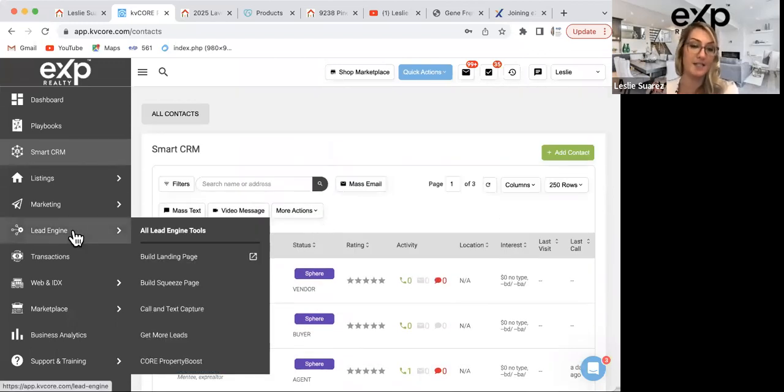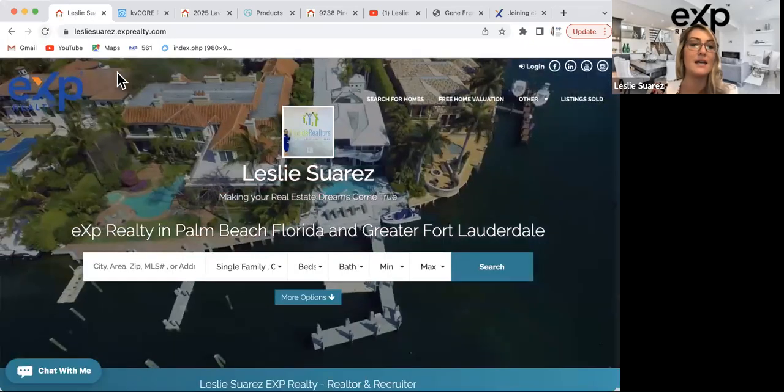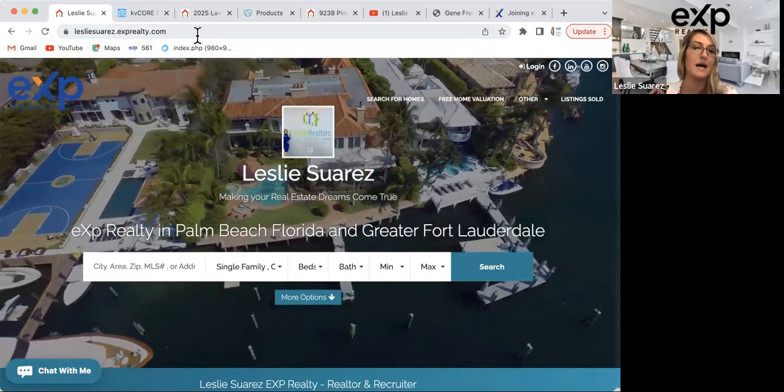So the bulk of today is going over how to drive more traffic to your website. A lot of what we're going to do today is squeeze pages. But before that, I want to talk about what your domain name is for your website. So eXp, when they give you a site, it is your full name, first and last name, .exprealty.com.